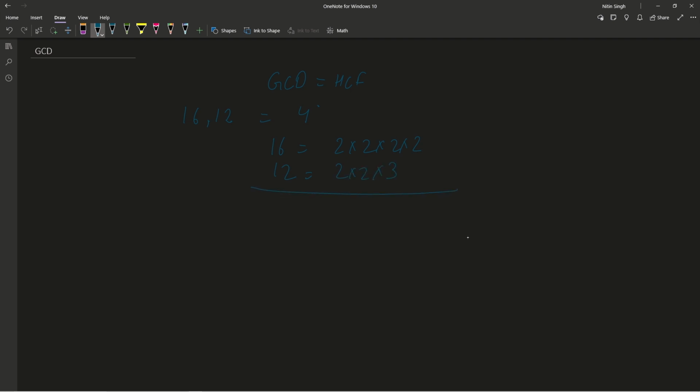After that, we are going to find the common ones. Here we have 2 and here also we have a common 2. We don't have any other common factor. So we multiply 2 into 2, which is 4. So we come to know that 4 is the GCD or HCF of 16 and 12. This is how we can calculate it. This is the basic brute force approach. We can also implement this, but it is going to be very expensive in terms of time complexity and space complexity. So let's quickly see another way to calculate GCD efficiently.